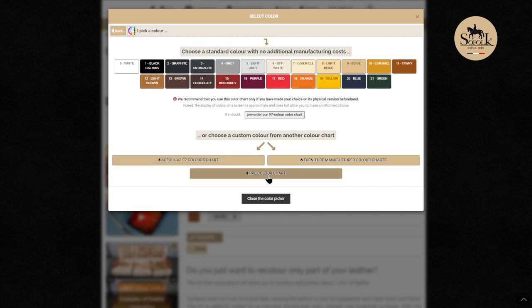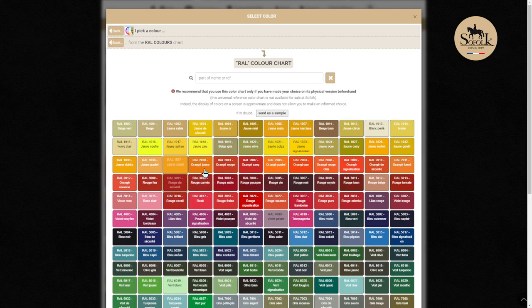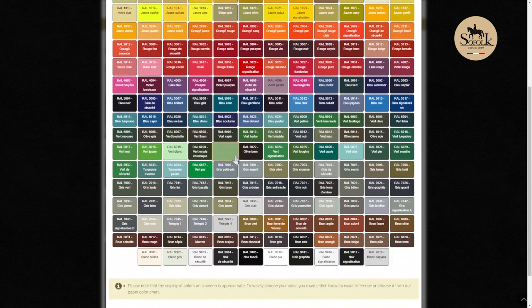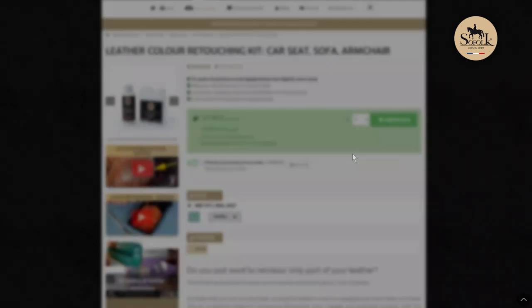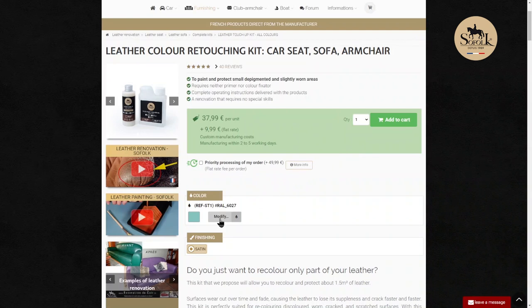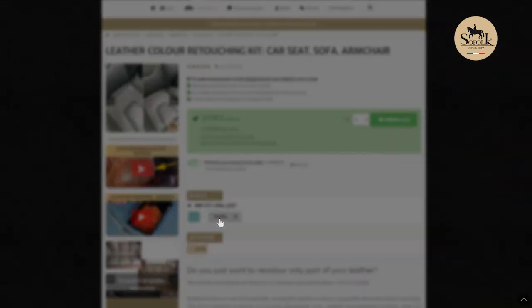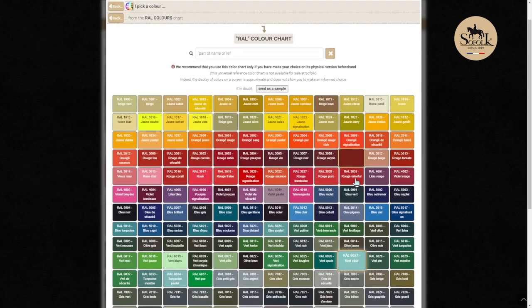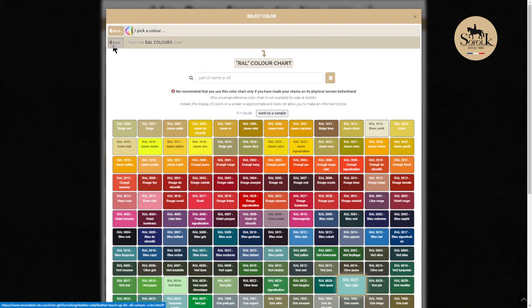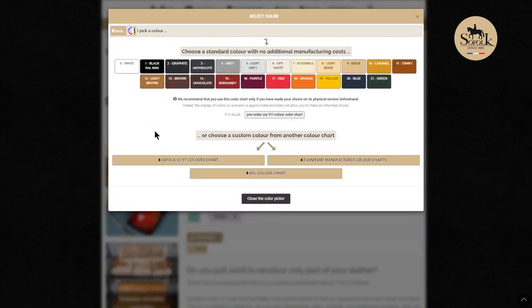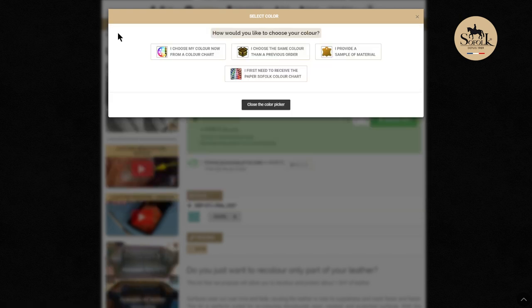There is still one color chart from which you can choose your color, the RAL chart. As with the previous color chart, don't rely on the illustrations to choose your color. This list of colors will only be useful if you already have a physical version of the color chart. It's a very common color chart that you're likely to already have at home. It has the advantage of being very complete. Let's go back. We've covered all the options here. I click back, and we look at the next method.